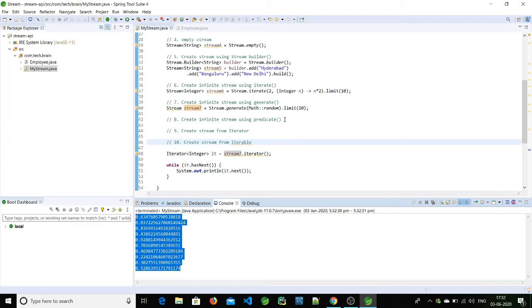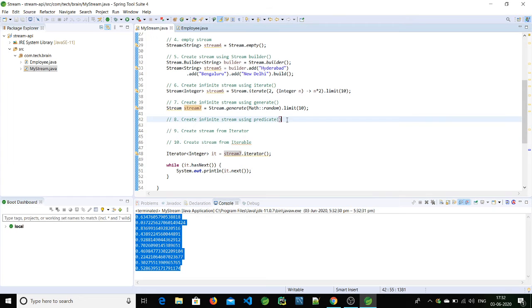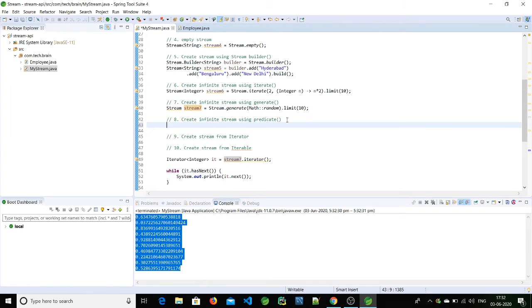So for the 8th one, we'll create a stream using a predicate. Before going on to create this type of stream, let's get a little idea about a predicate. A predicate is a statement where the resultant value will be either true or false. Some set of statements will be there, and the resultant value will be either true or false. By using that we can create a stream.